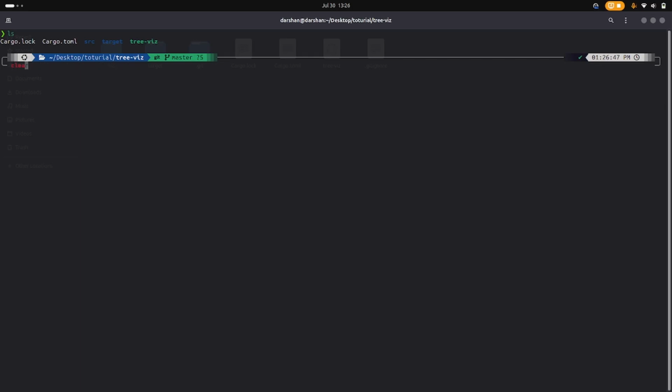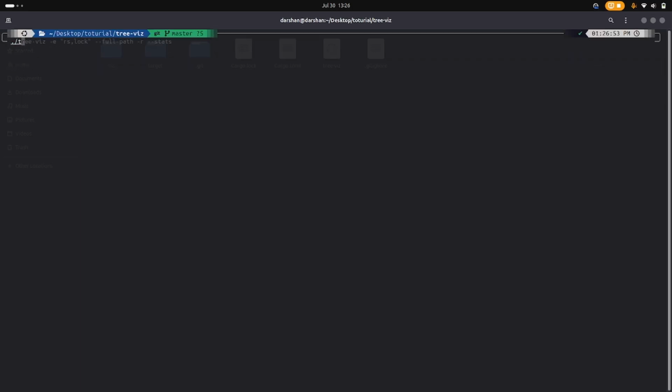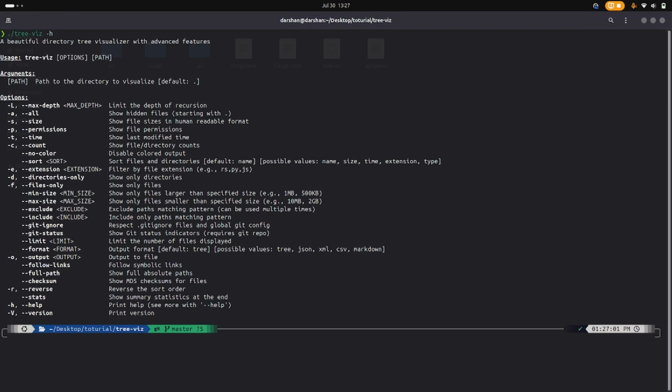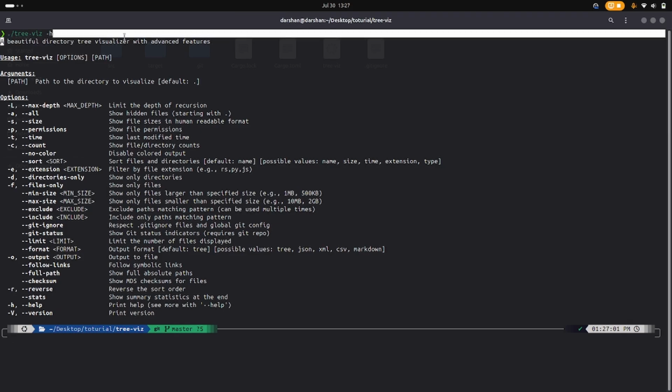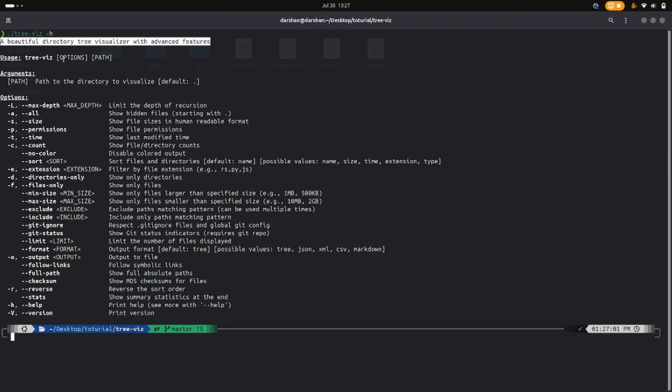Clear it first and run tree dash dash help. This is help for the beautiful directory tree viewer with advanced features. How can we use it? This command is tree viewer, then the options and the path. Which path do you want? Argument path to visualize, and the default path is dot. This is the default path.